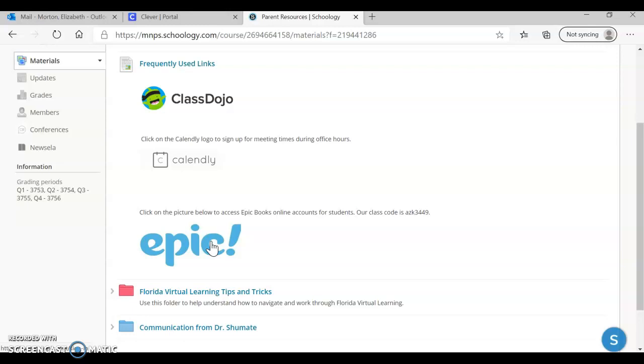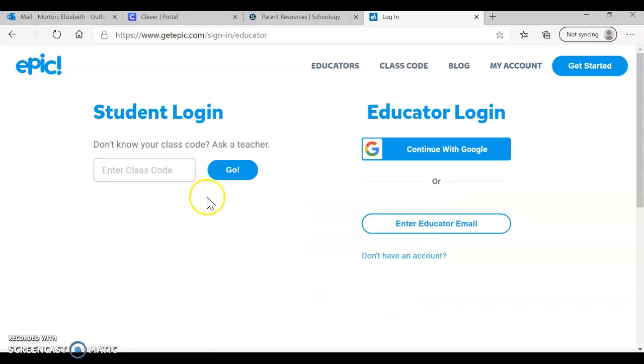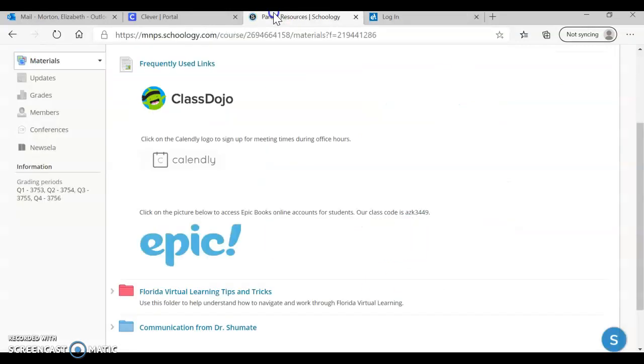So each Epic class is a little different and is specific by this class code. So for Miss Morton's class, this is our class code that your child will need to enter in order to access kind of like their homepage. So you'll click this Epic logo, and it will take you to Epic or getepic.com, and then you'll click the Students and Educators button to log in, and then you'll enter the class code. So let me go back and get this code. That way I can show you exactly what Epic looks like.